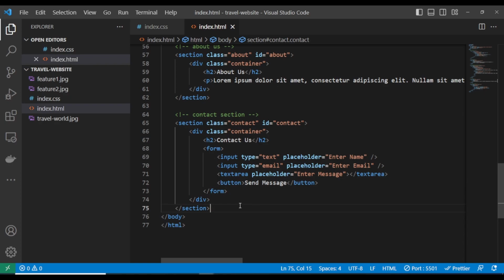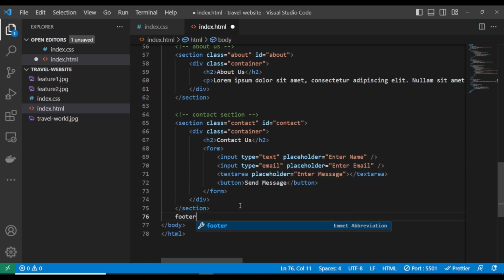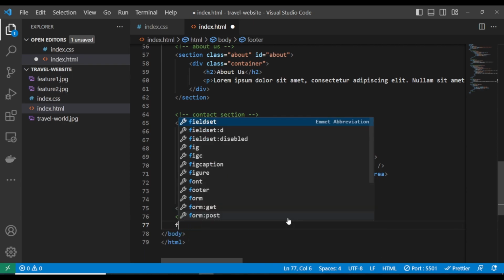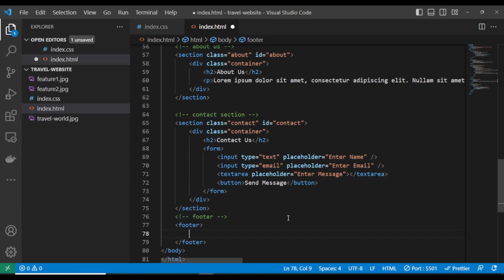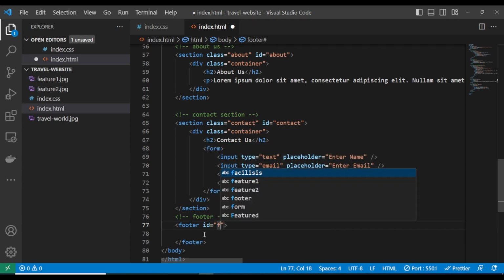Remember, let's create another footer tag. Let me write it there. Footer. I'll just do this here, then write the footer tag. I like to use that so that it will write this very quickly for me. So this is the footer now, and for the footer, we're going to give it an ID of footer.